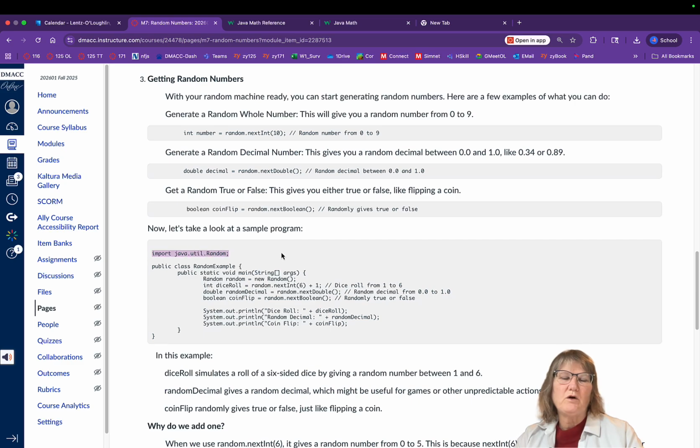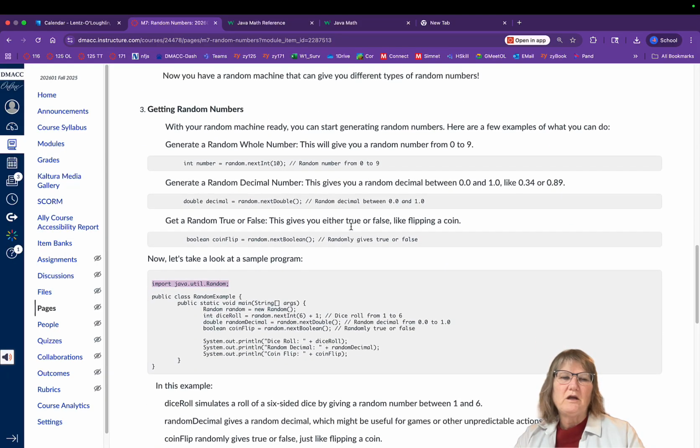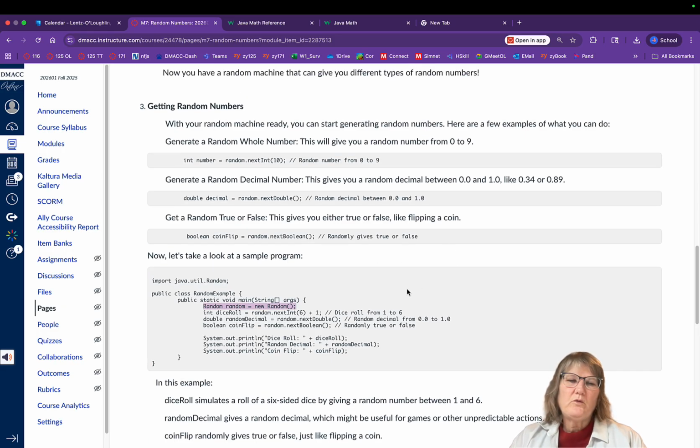You need to import java.util.Random. That is what should be number 1 right here. And I will make that edit in my course. But if I don't get to that, know that the first thing you need to do is to tell Java the random tool that you are using, and you do that by using an import, and this is what that line should look like. When we work with randoms, we have to create a random object.